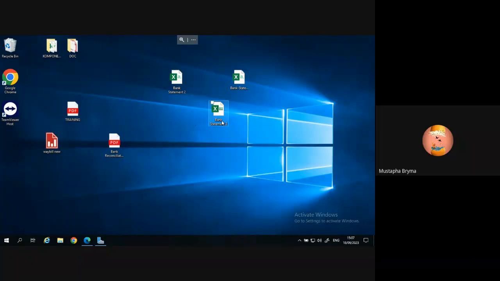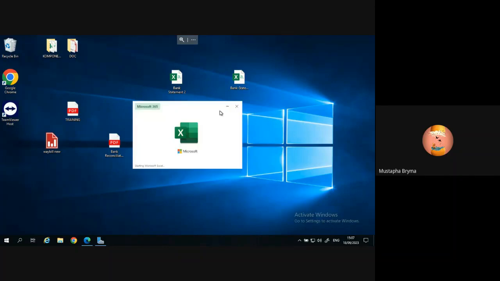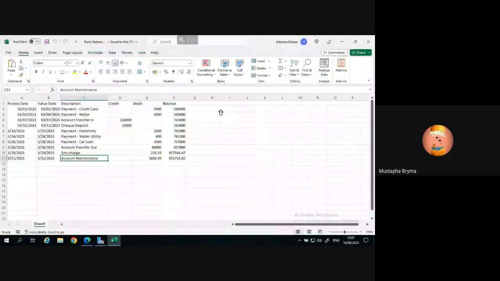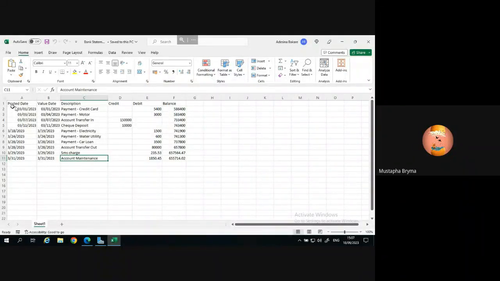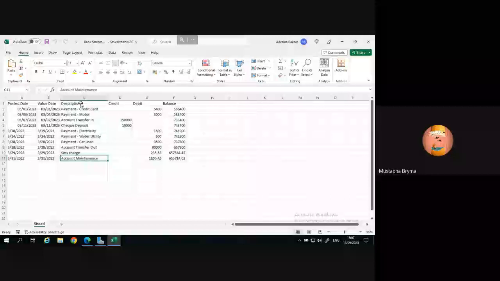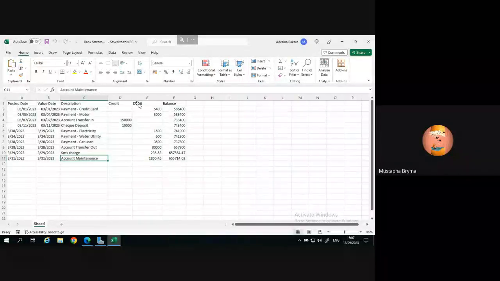So we have a sample bank statement here. I'm going to open it right now. Now, when you download your bank statement from your bank using the Excel format, this is likely what you get. You get the posted date, the value date, description, credit, debit, and your balances.